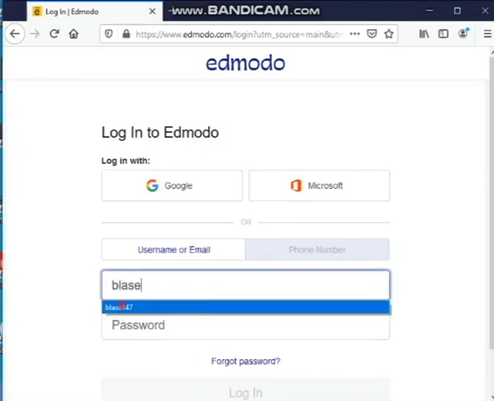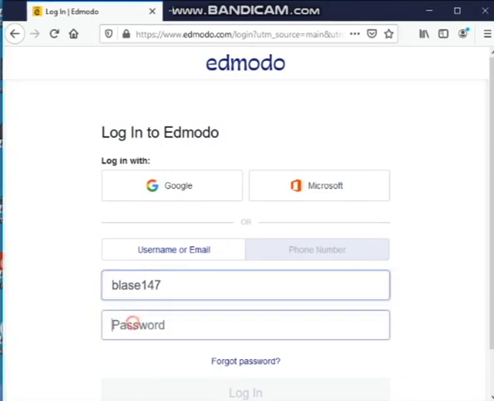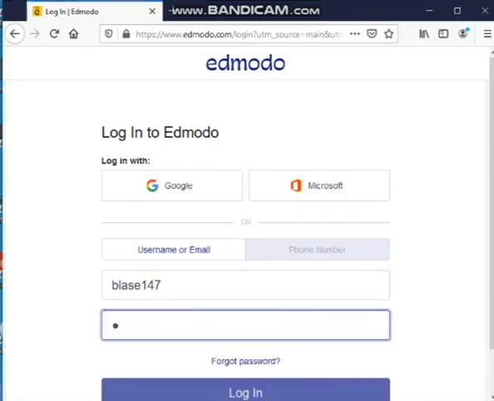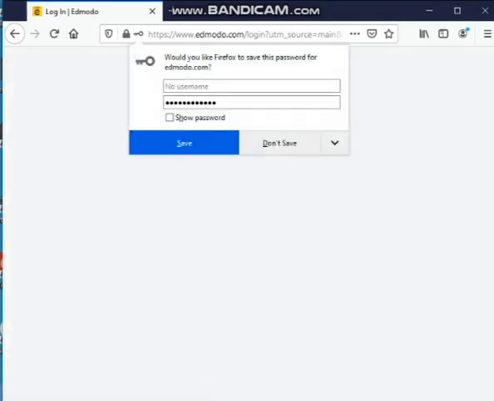Now I have already created a student account, so I will quickly click on login. I'll click on the login button and it gets me into this page. I'll click on login so I can log in using my username and password. So I'll type in my username and my chosen password.